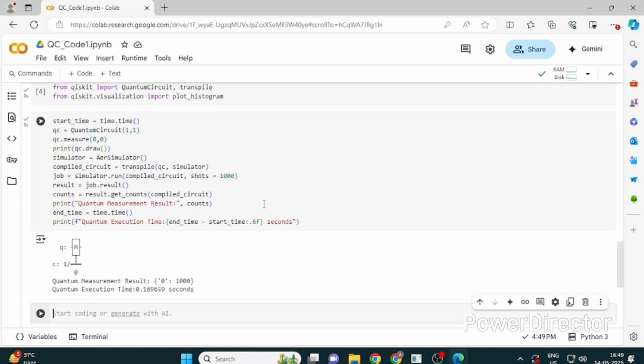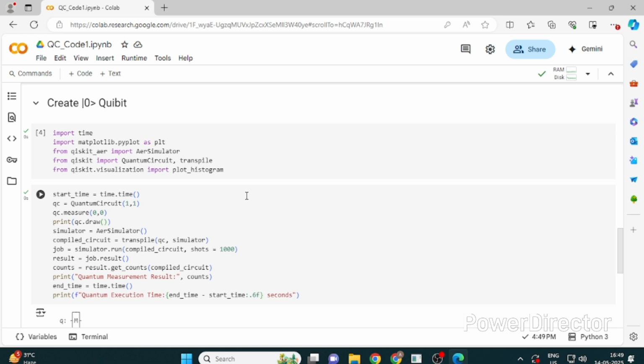Okay, so this is all about the first code that we learned. We have created a qubit 0 and we learned the basic fundamentals of quantum computing. I will not be going into much of the mathematical part. This is our first code. Practice it and you will understand the basic concepts. In the later lectures we are going to deep dive and learn the concepts more.